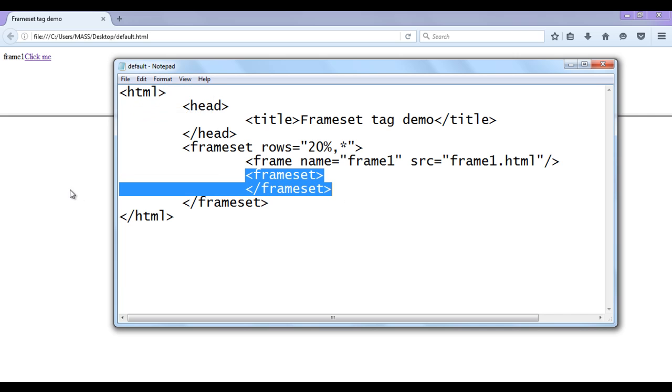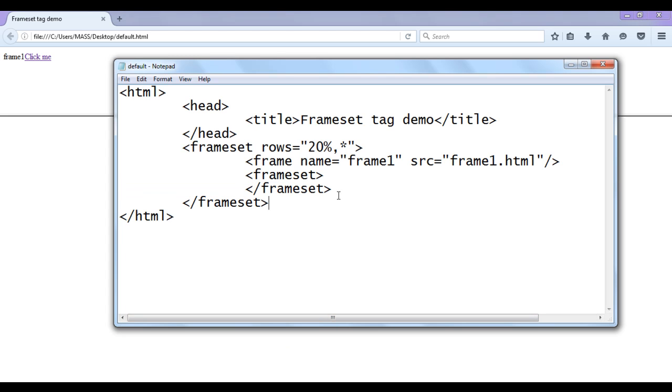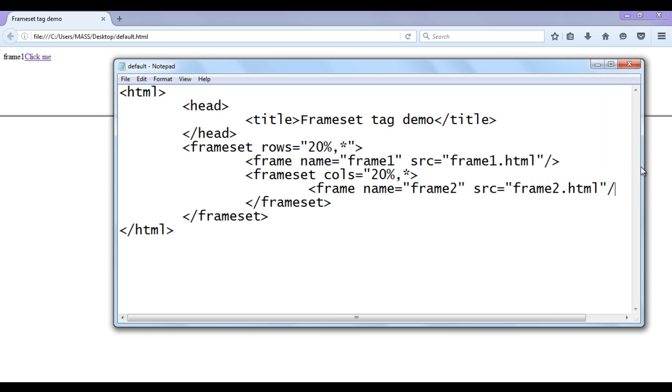File, save, go to browser and refresh. No change. And in this frameset, I am going to create two different columns. cols is equal to 20%, comma, star. Hit enter. Here I am going to add one more frame to this frameset. Frame name is equal to frame2, src is equal to frame2.html, double quotations, greater than sign.